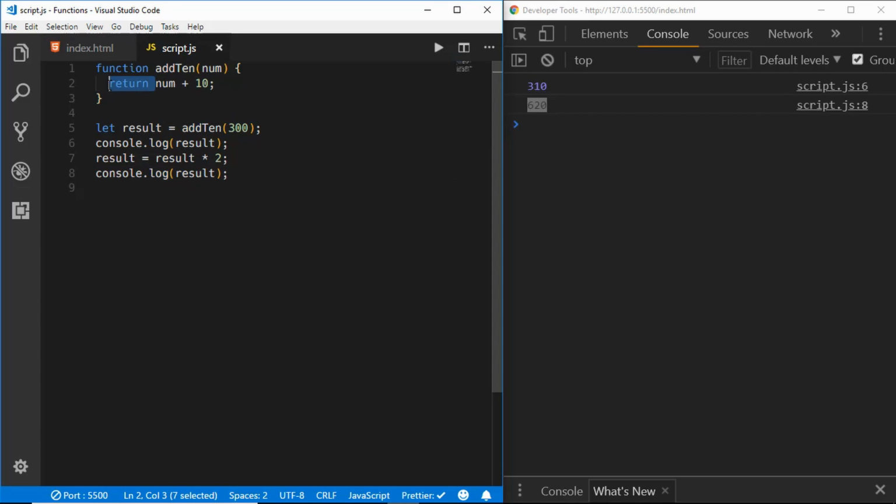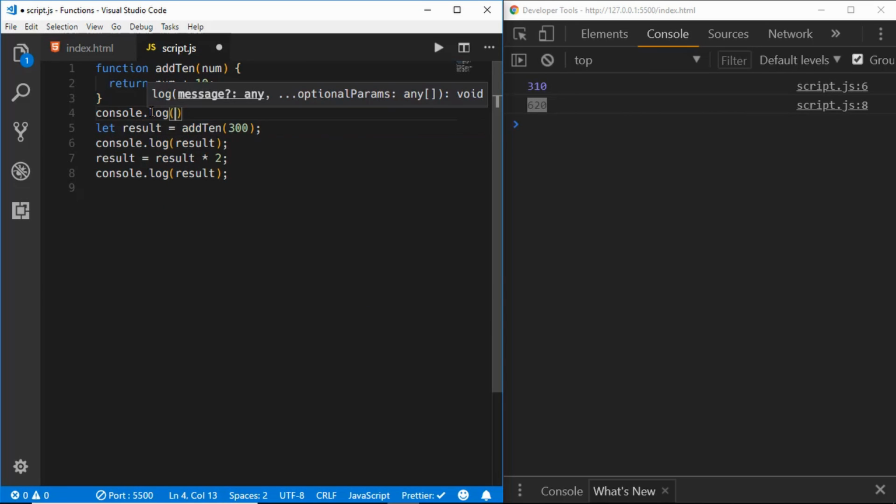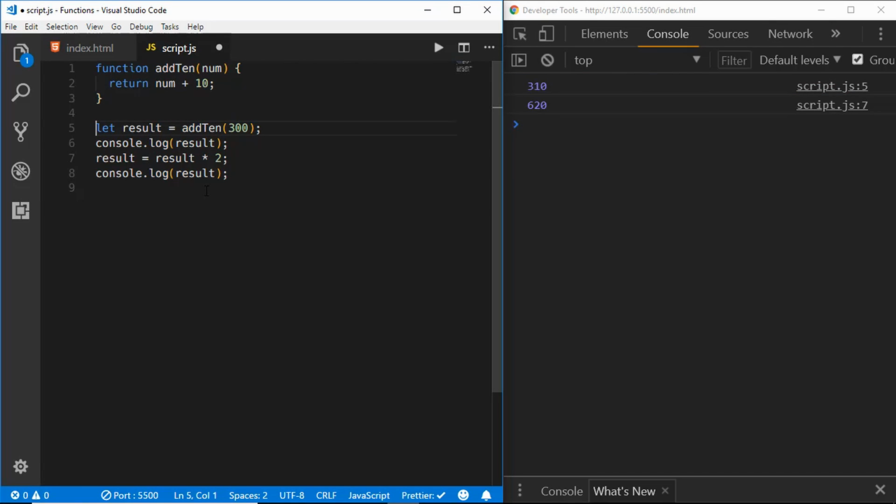If we just do the calculations right here, we cannot access the variables inside our functions. So this variable over here is inside the function and we cannot access it outside. For example, if I console.log and say num, we get this error because num is not defined. So this variable has the scope of this function, so it cannot be accessed outside these curly braces. So whenever you have to do some other operations on your result, you can return the value from the function, and this is how you can do it.